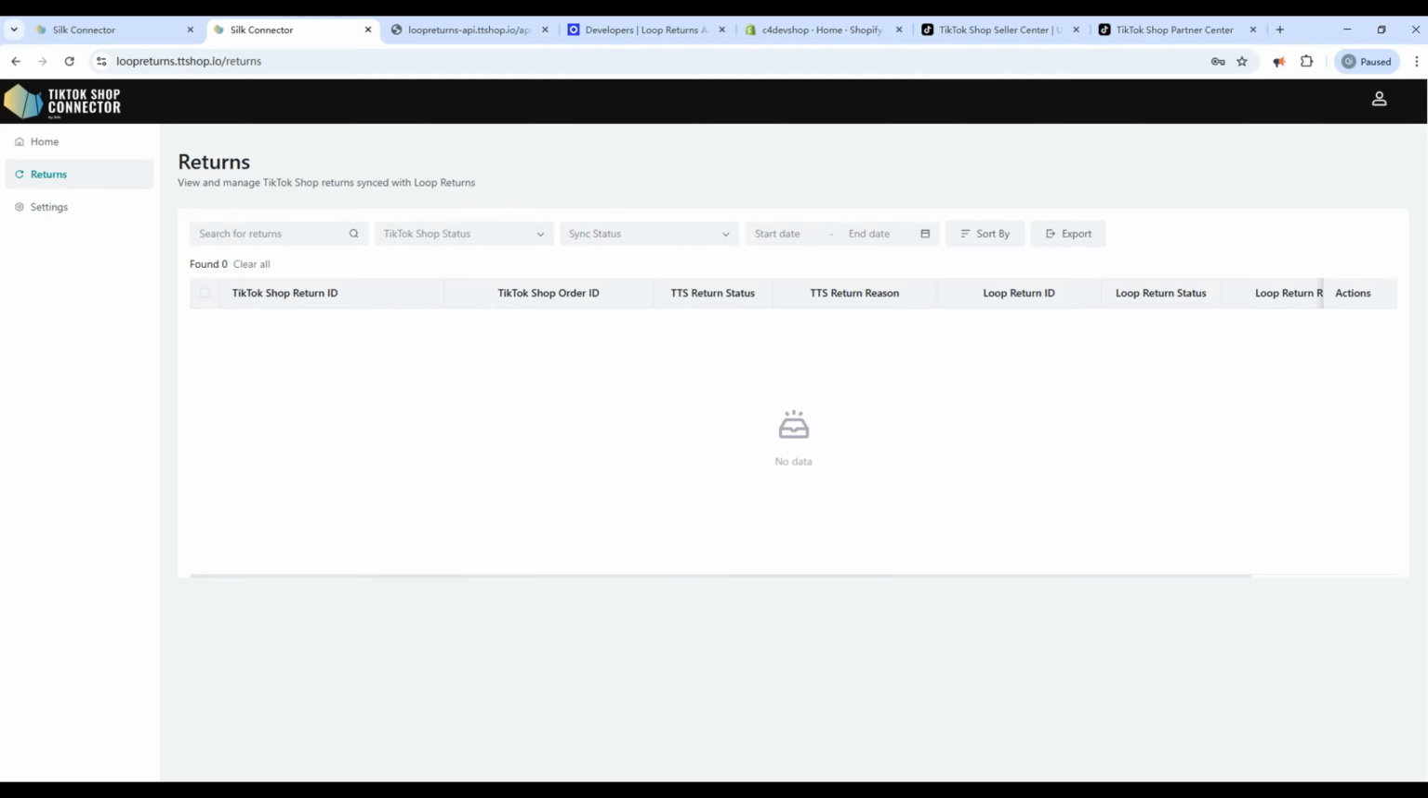At this point, the Loop Returns setup and authorization are fully completed. The integration is now ready for use.